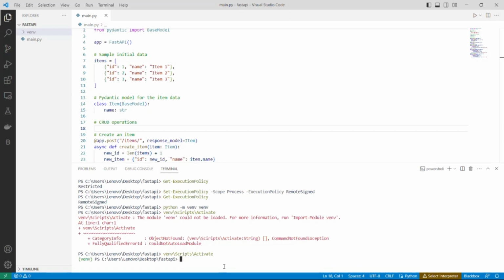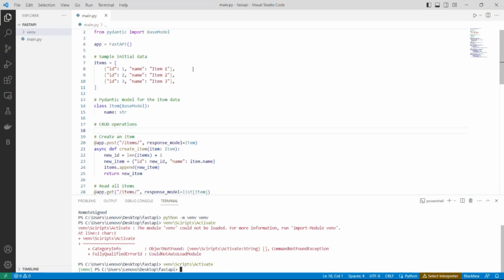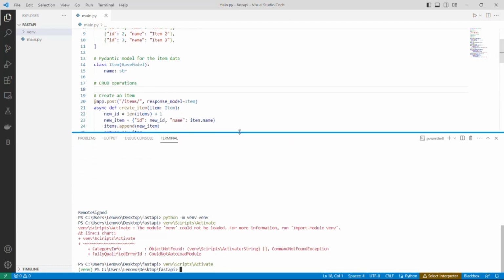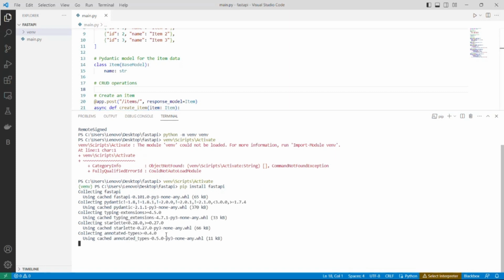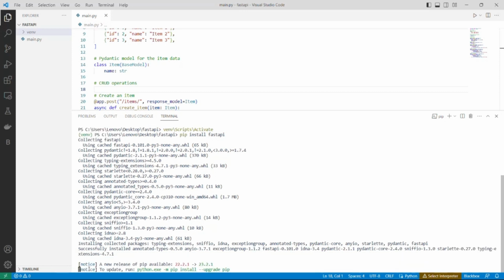Now, once the virtual environment is created, we need to install the requirements for the code that we are running, that is to build and perform CRUD operations in FastAPI. We need to install FastAPI, and we obviously need to install Uvicorn as well. Pip install fastapi. It will download all the requirements. Pydantic Core, Starlette, Pydantic, and FastAPI have been installed into our virtual environment.